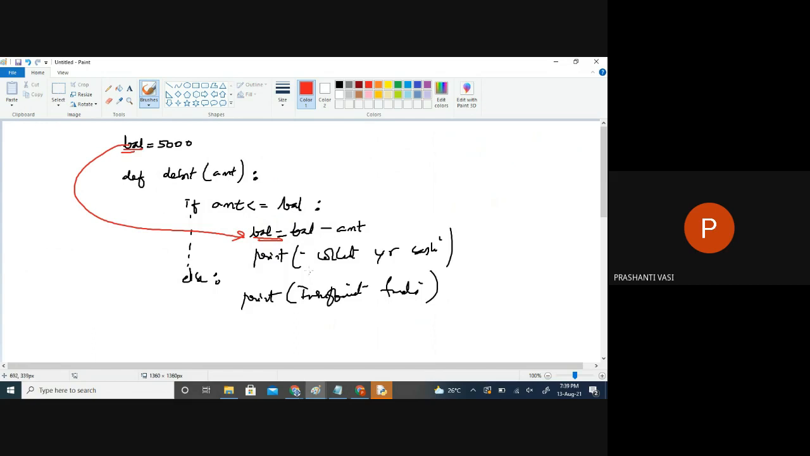Okay. And if I at least go with this, what happens with this? If I write something like this, is it a global one or is it a local one? It's local only. If I write balance is equal to 6,000, it'll become local and it'll update which balance now? 6,000. Global or local?